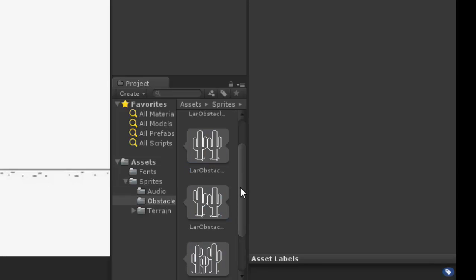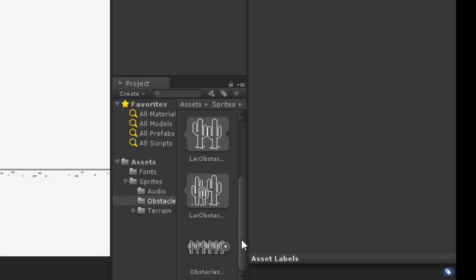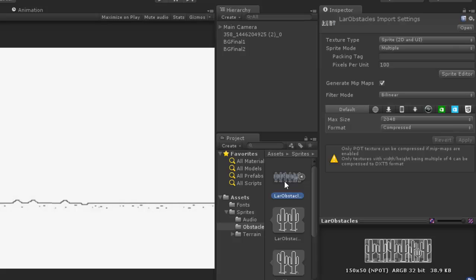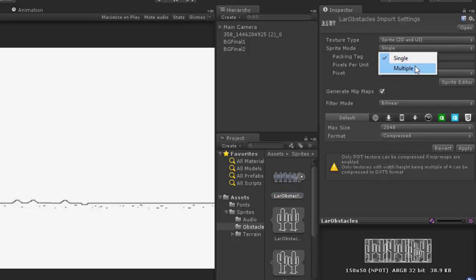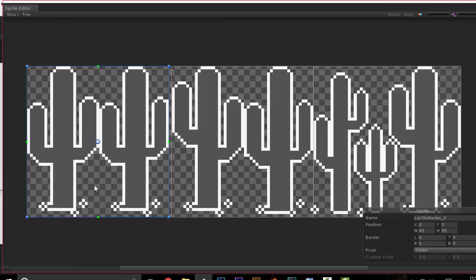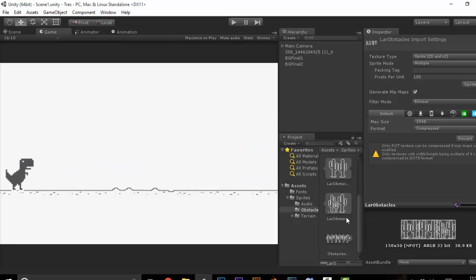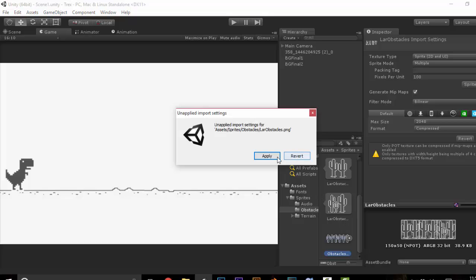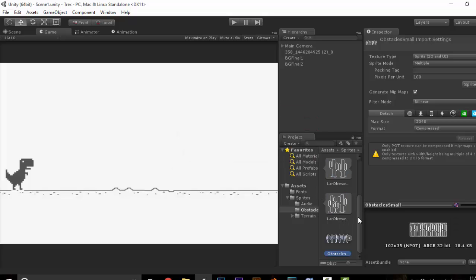obstacles, and we have many obstacles here. Select this. I already made this. Put it as multiple, sprite editor, and select these objects like this as I've shown for the T-Rex. Select all these obstacles like this. These are large obstacles, and select the small obstacles in a similar way. Right? We have all the obstacles here.